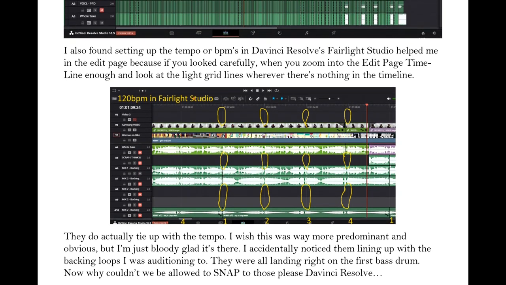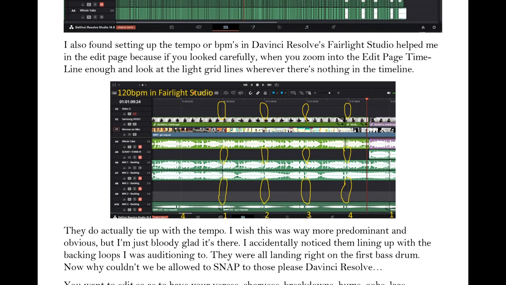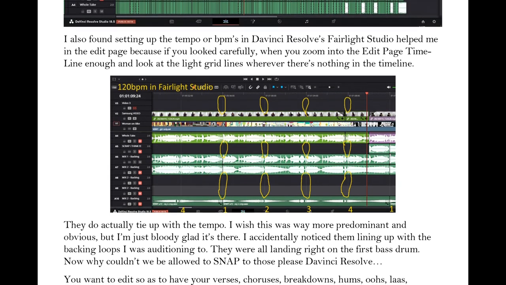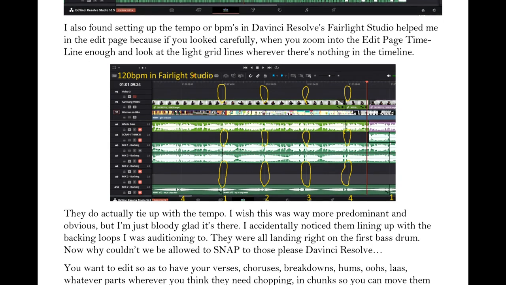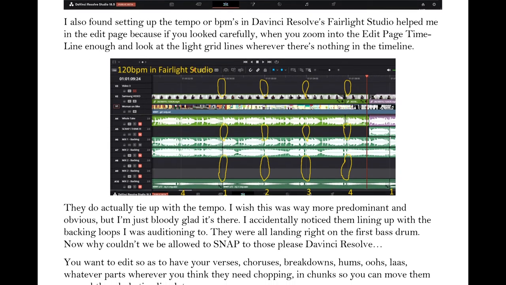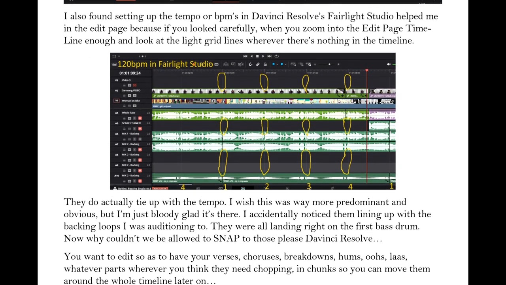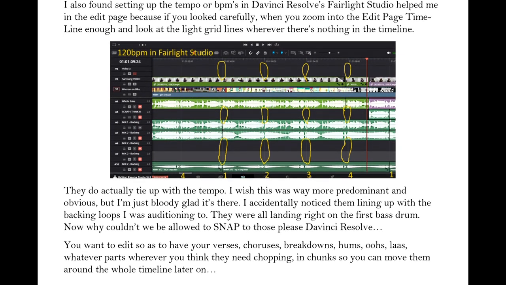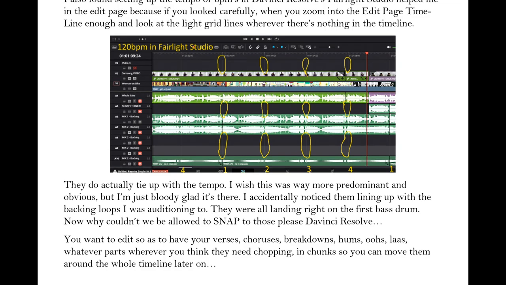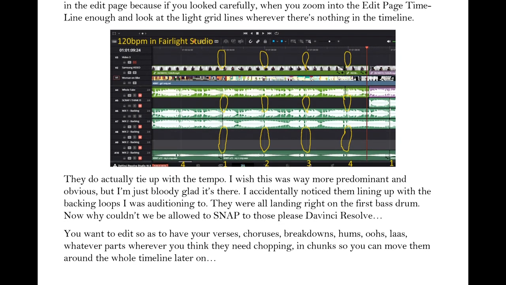I accidentally noticed them lining up with the backing loops I was auditioning to. They were all landing right on the first bass drum. Now why couldn't we be allowed to snap to those, please, DaVinci Resolve? You want to edit so as to have your verses, choruses, breakdowns, hums, oohs, lost parts, whatever parts wherever you think they need chopping, in chunks so you can move them around the whole timeline later on.